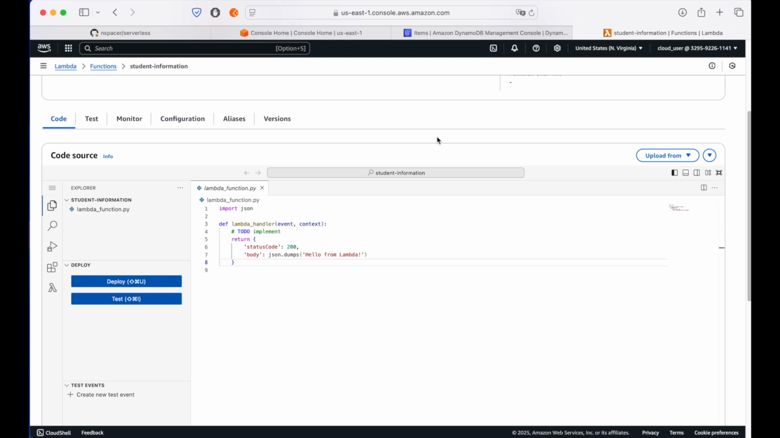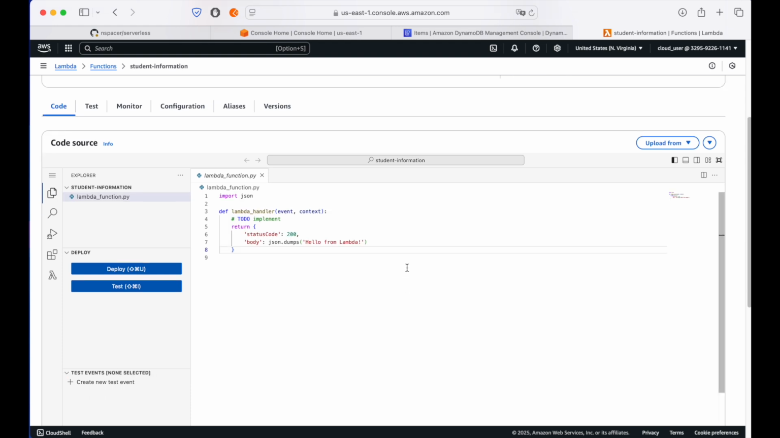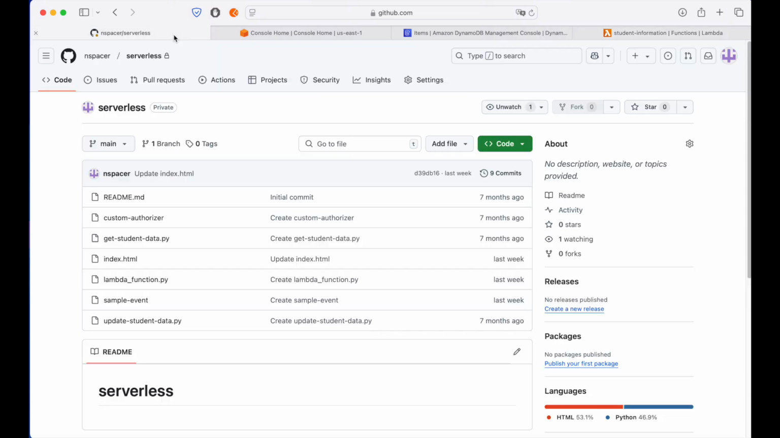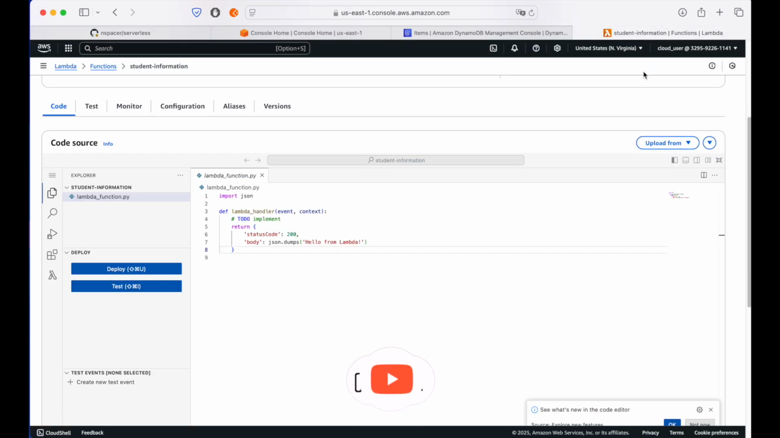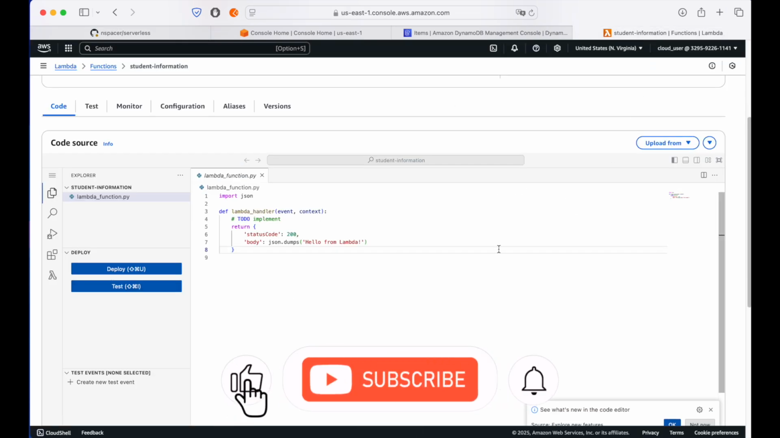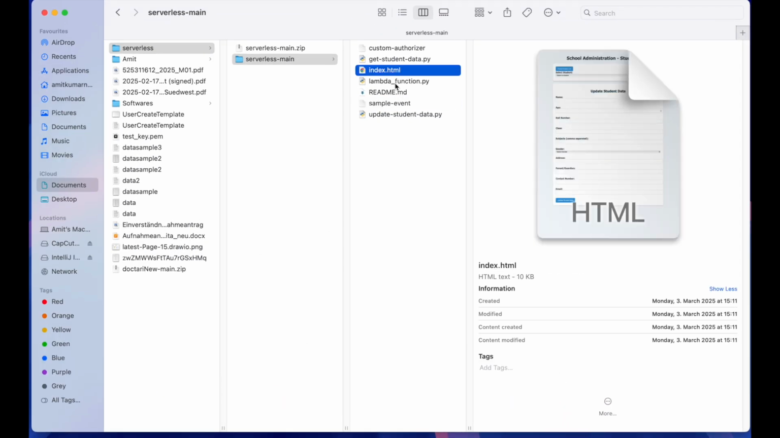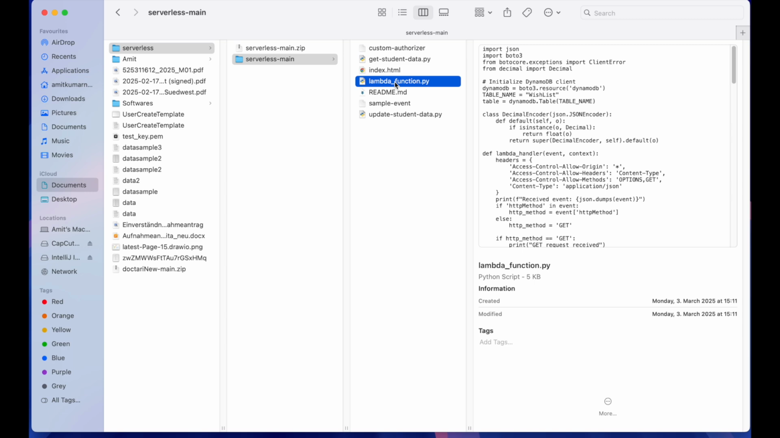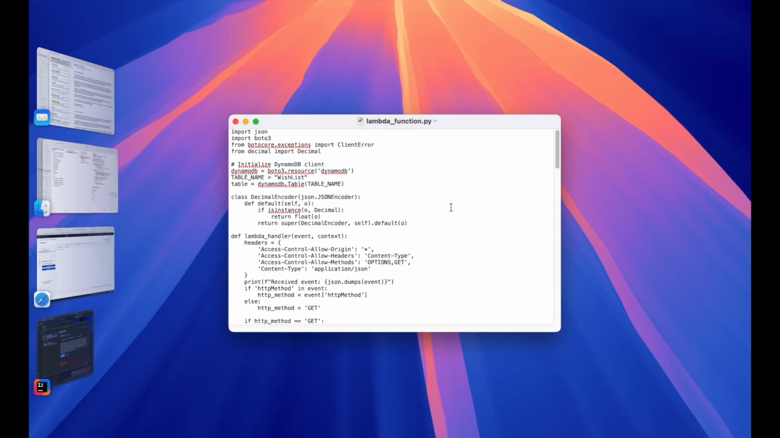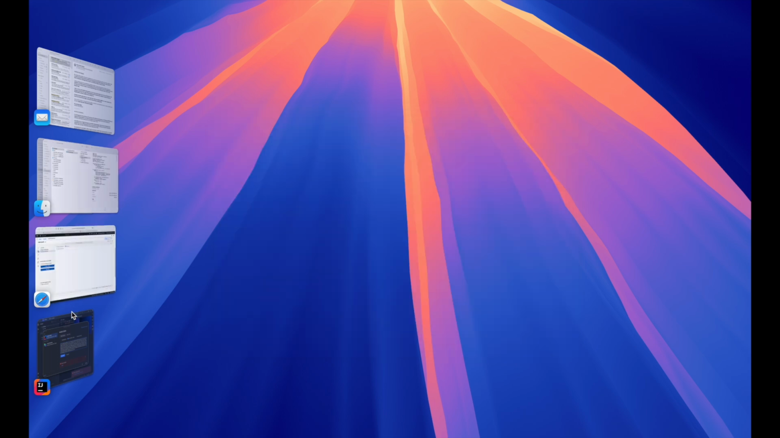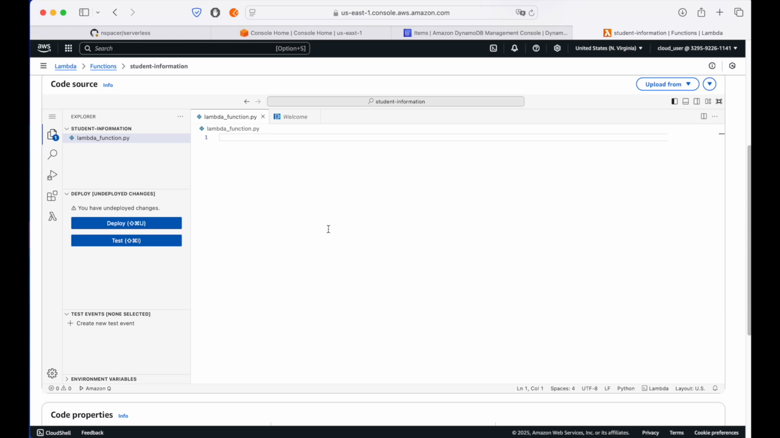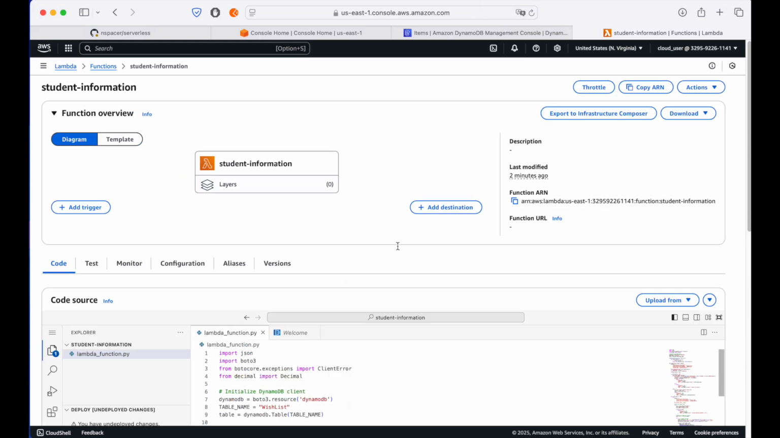Now if you remember, I said that I already have a sample code for you. If you have downloaded the code from this GitHub repository, let's open the folder where you have downloaded. So I have downloaded it here, and this is my lambda function.py. This function you need to copy. I will open it with a text editor and just copy it, and then I go back to my browser here and paste it. So this is my Lambda code.